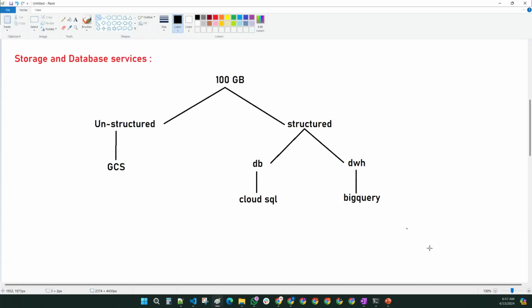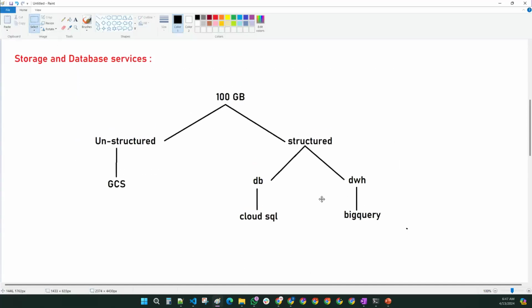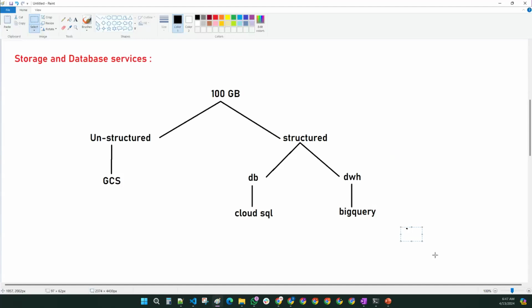So this is how we can store whatever data you have, whether it is a file format or tabular data. If it is a file format or tabular data, you can store it like this. So this is how different services are available as per our requirement.